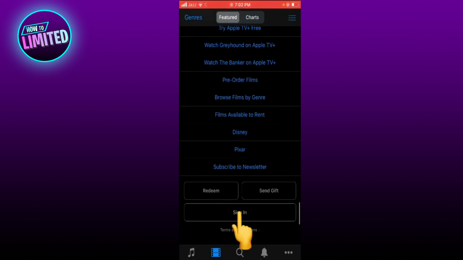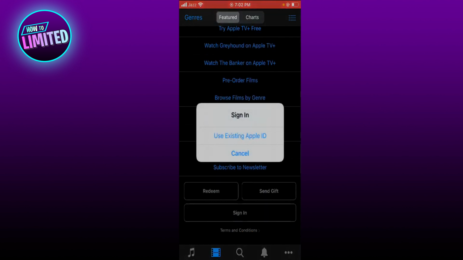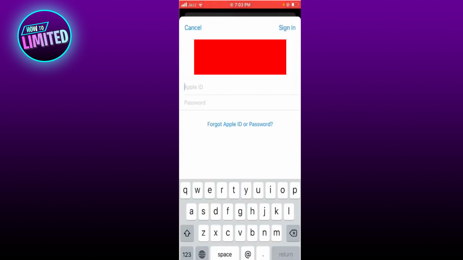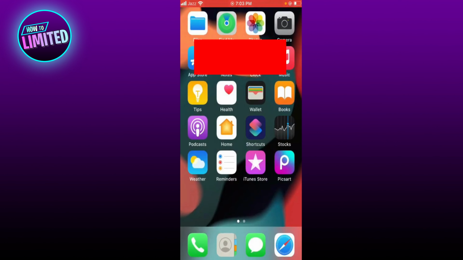Scroll down, then tap on Sign In. Tap on Use Existing Apple ID option. Enter your Apple ID and password. Then tap on the Sign In button.